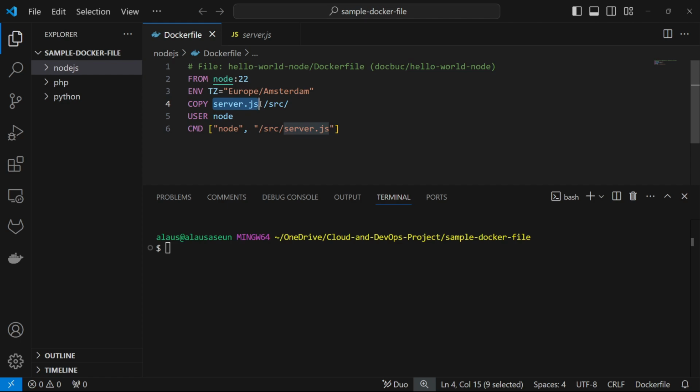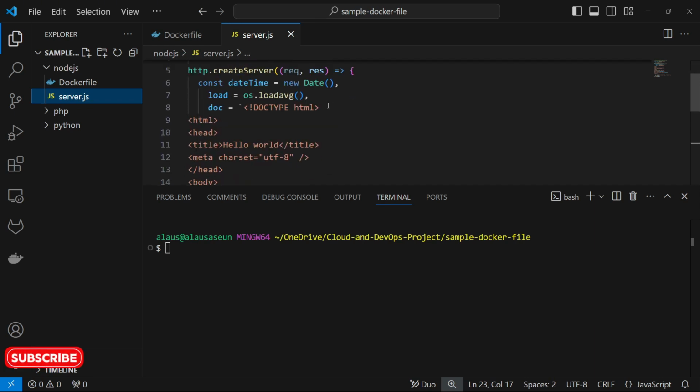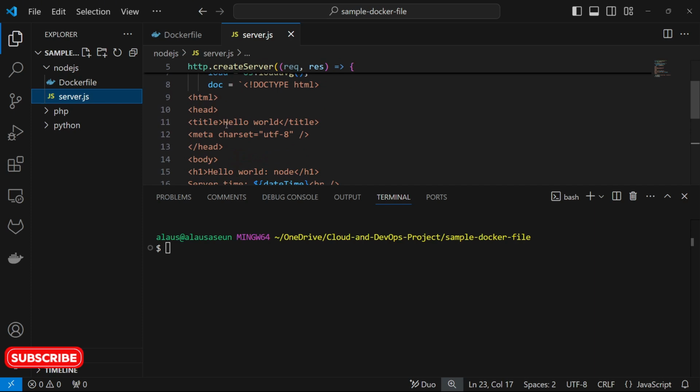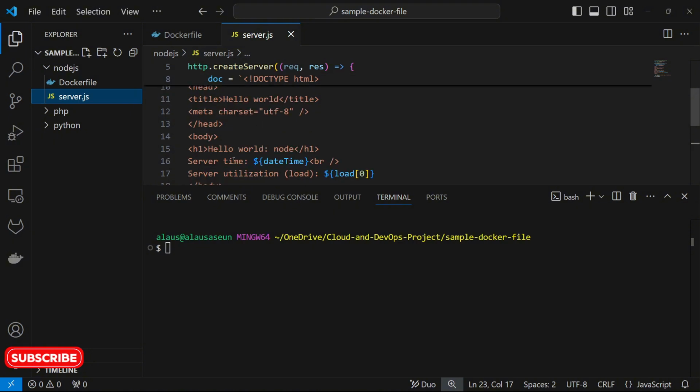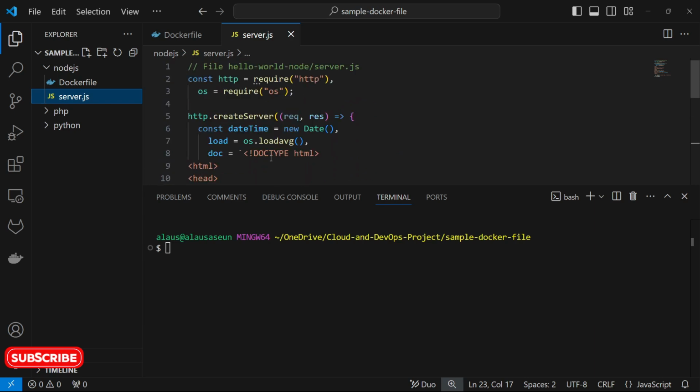Now, from the last video, we talked about the fact that we have to copy this server.js into the node image file system. So now if I expand this, I can click here and I can see this node application right here. The node application is basically just going to print out hello world, the simple thing that this application is going to print out, and it's going to print out the server time, the server utilization, and that's all it will print out.